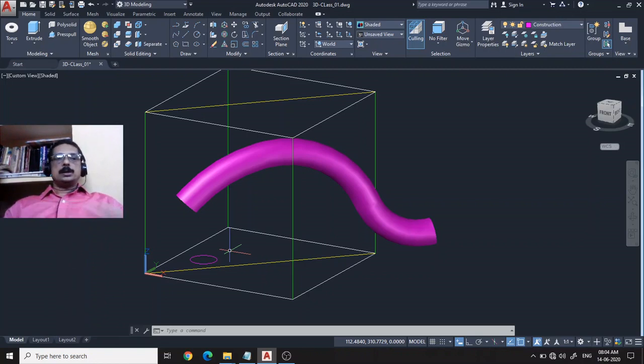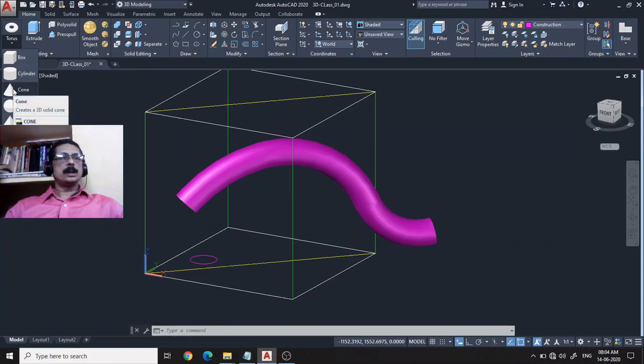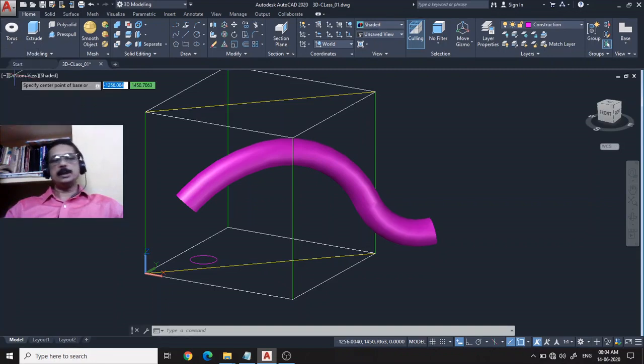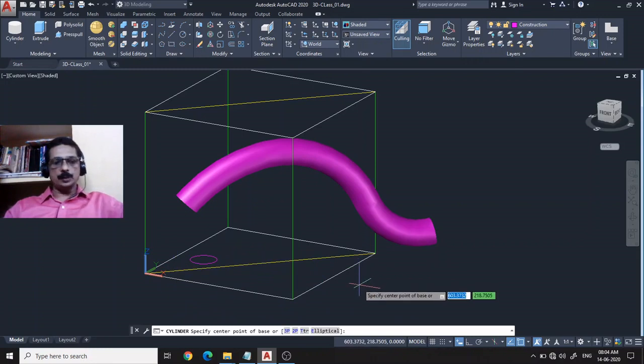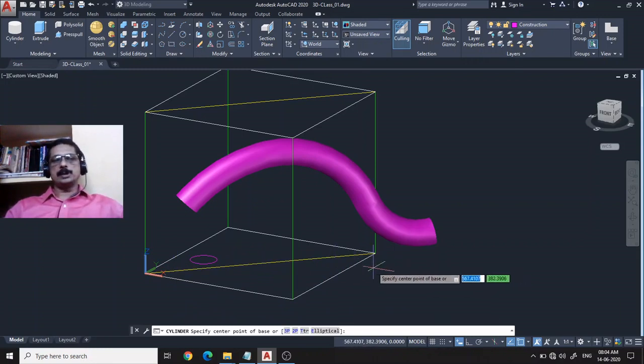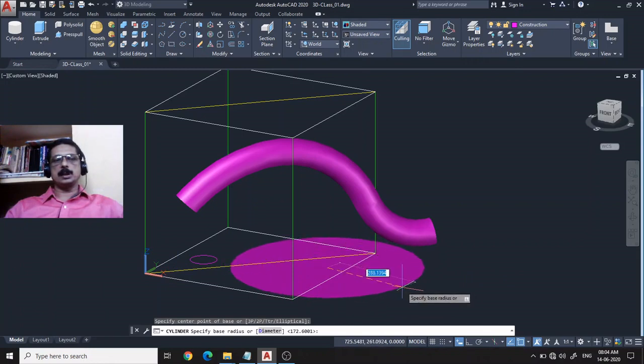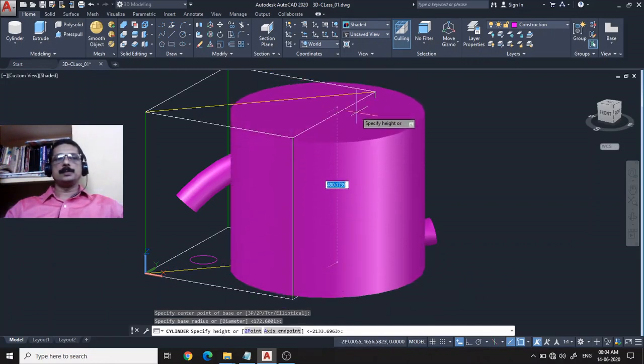So now I have one object here. Now I'll have one more, let us say a cylinder. Fine, I'll have a cylinder, and you can see that my UCS is the world UCS now, that XY is parallel to my keyboard, I can say. So I'm just starting, maybe with this as the center, something like this.